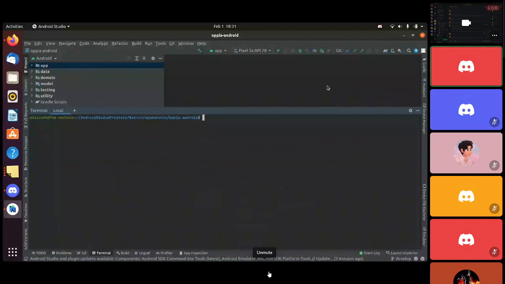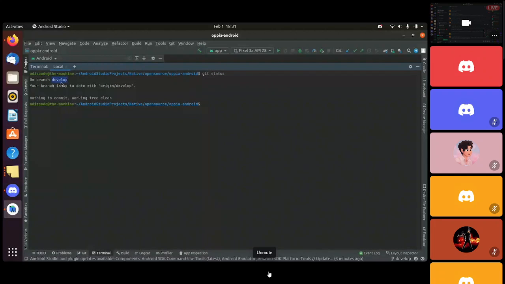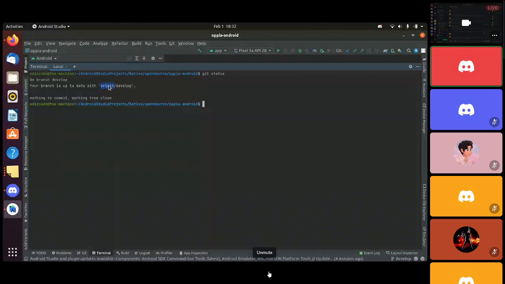And yeah, so again, this is a terminal inside my IDE. It works exactly the same way. So I'll type git status, and you can see on branch develop. Your branch is up to date with origin/develop. Now origin here is the remote. That is, origin stands for this repository here, the remote repository that is named origin.